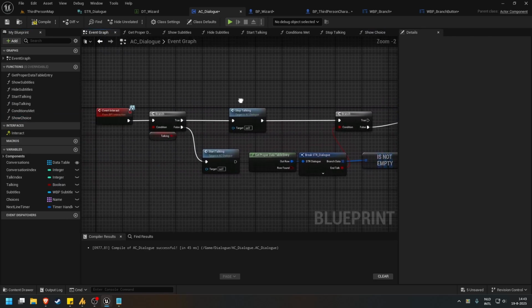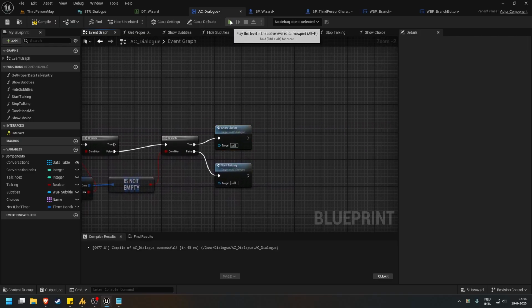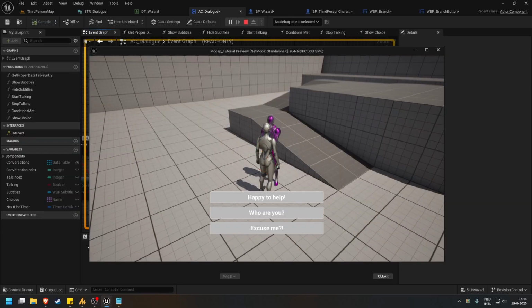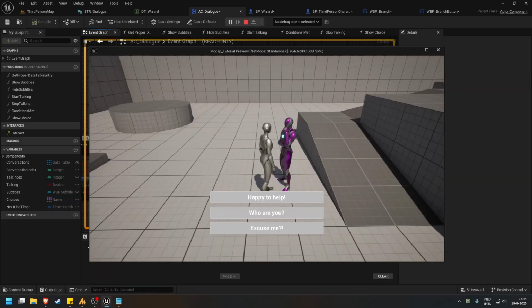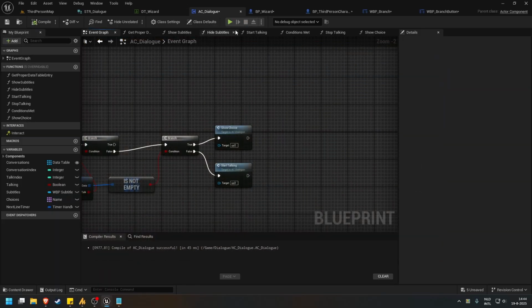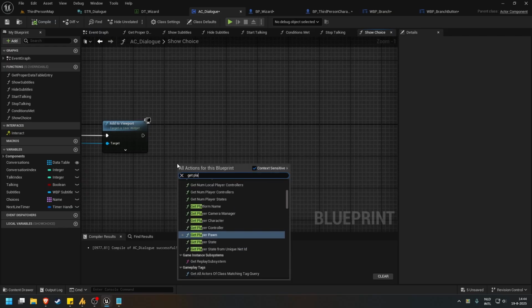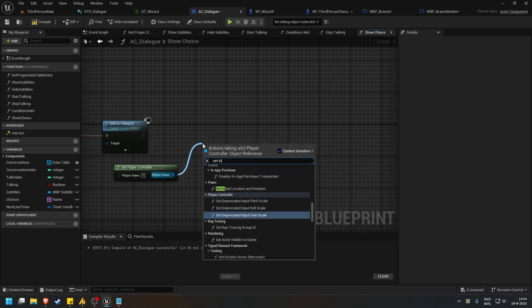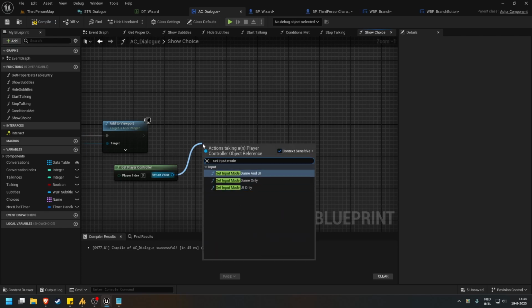So now if we try to interact with him again to skip a line, it will now show the choice. So let's try this out. Yes, and now you can see that these choices are here. However, I can't select them yet because I forgot to do the following. I need to get player controller set input mode game and UI.